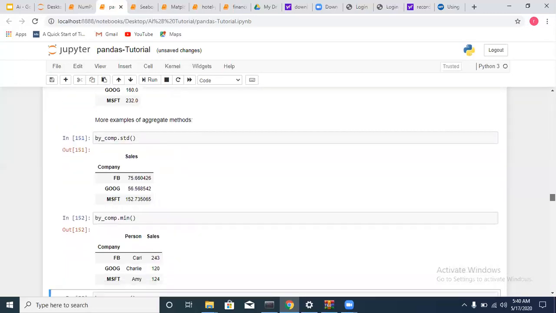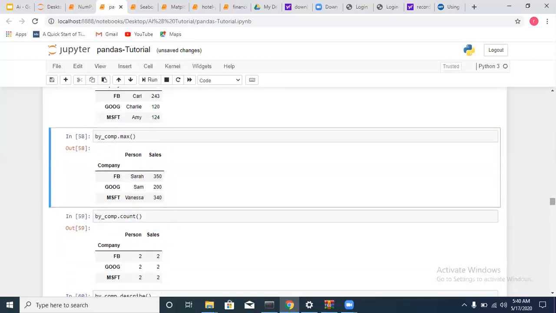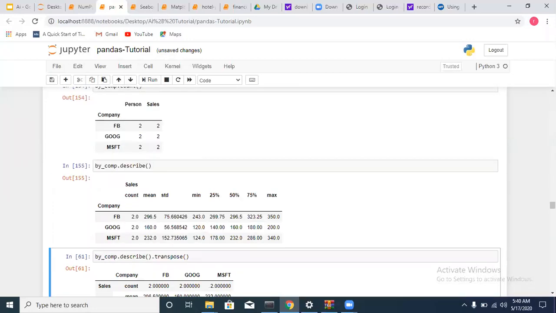For Google, finance and all stuff like that. So they are really essential.